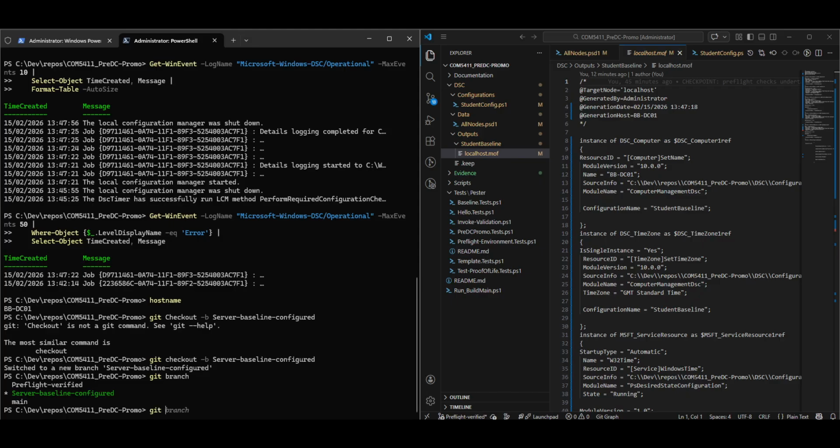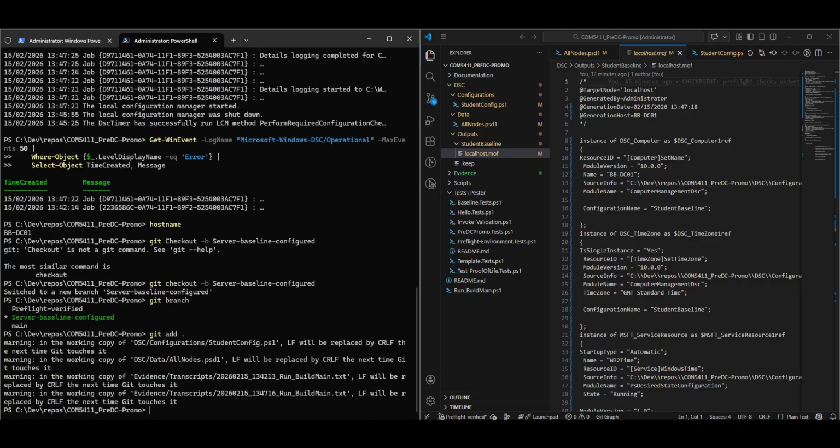We're going to chuck our files in that baseline. I expected that, that's fine. Now we're going to commit, git commit -m. This time I'm adding a feature: all nodes .psd1 added.